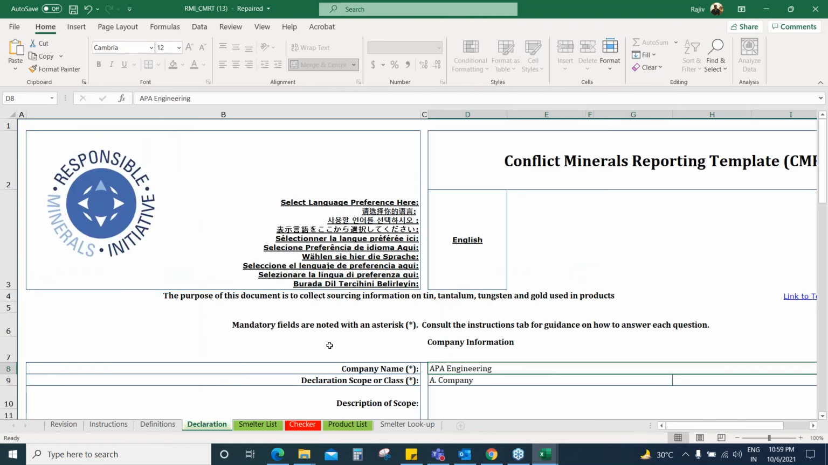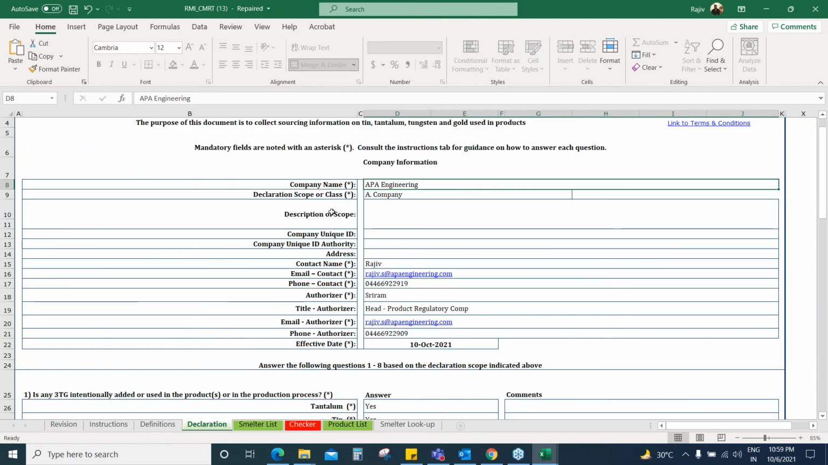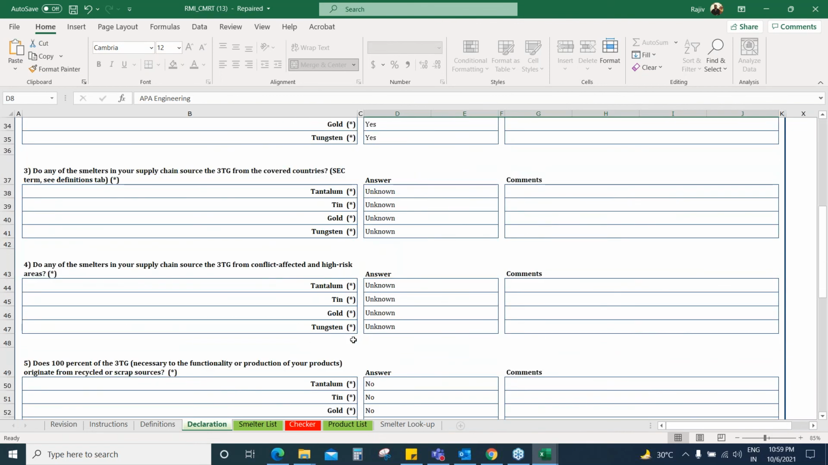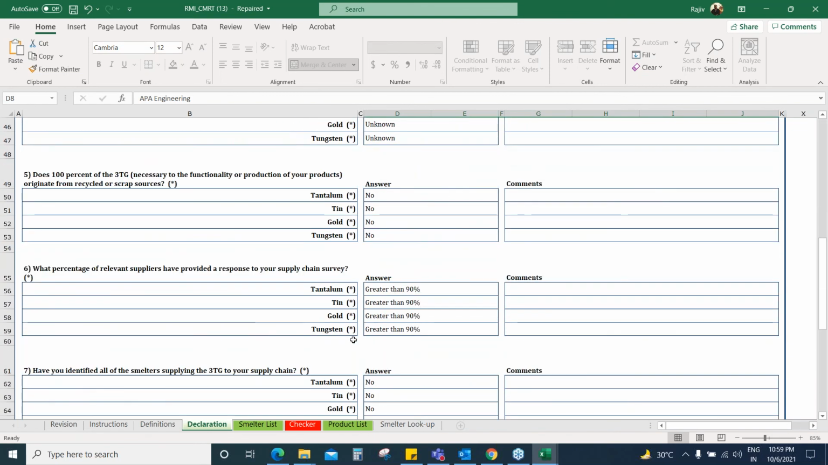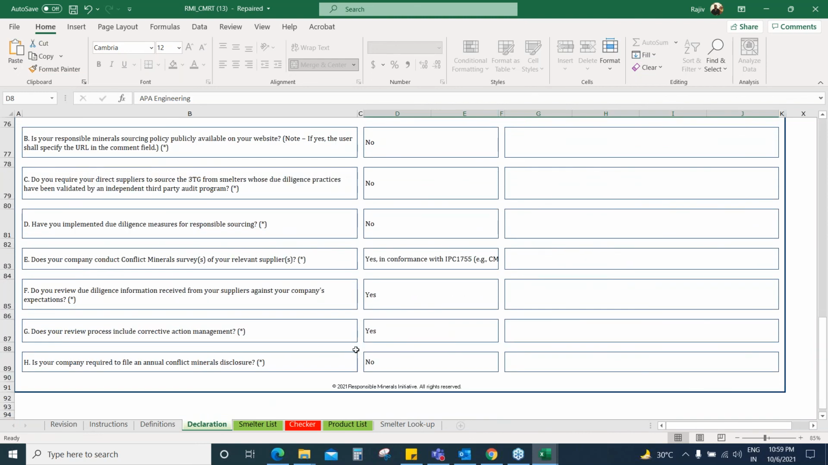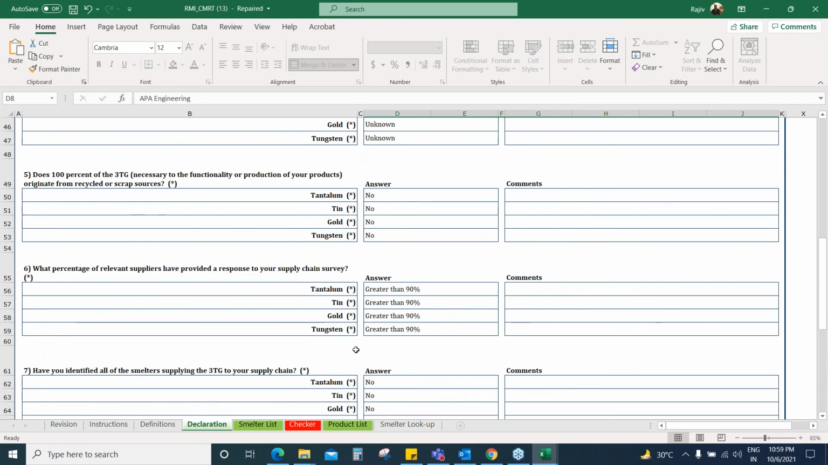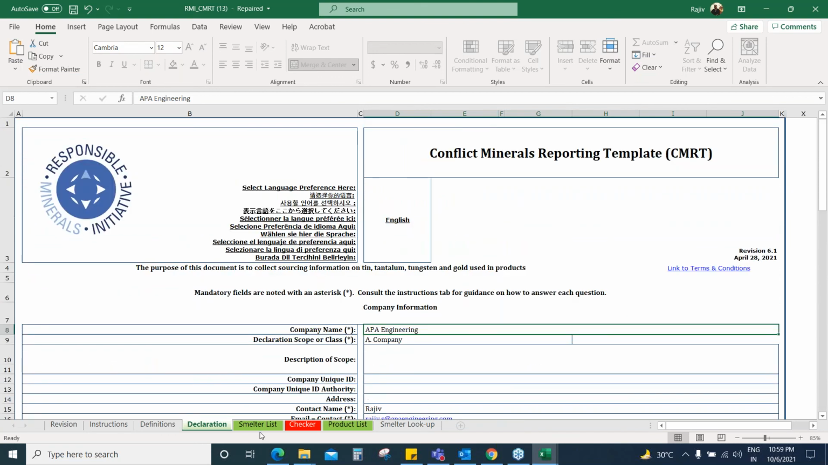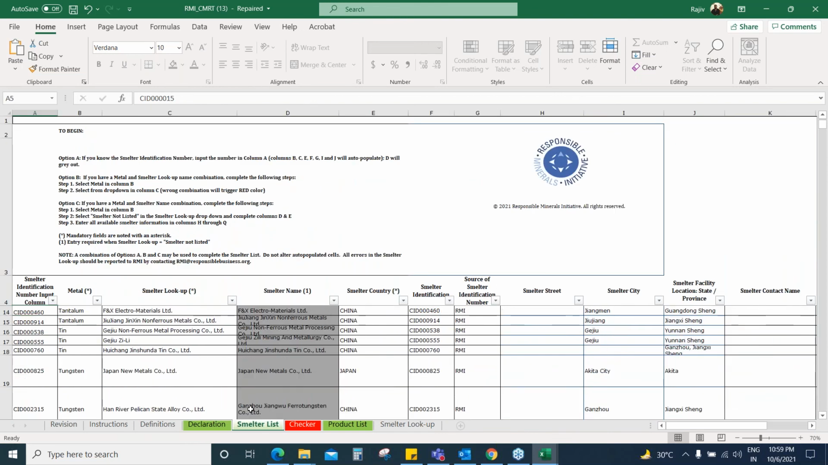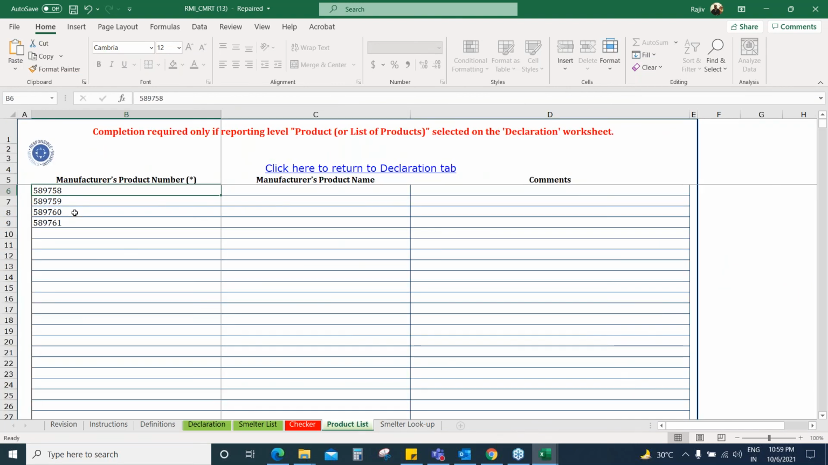So in the declaration tab, company information will be filled out from the input data. Questions 1 to 8 will be filled out from the supplier CMRT in the consolidation file. And questions A to H will be filled out based on the input data that was requested by the customers. Smelter list tab. This is a combination of the final smelter list and the smelter compliant tab. And the product list, where the CMRTs have been consolidated with respective part numbers, will be displayed here.